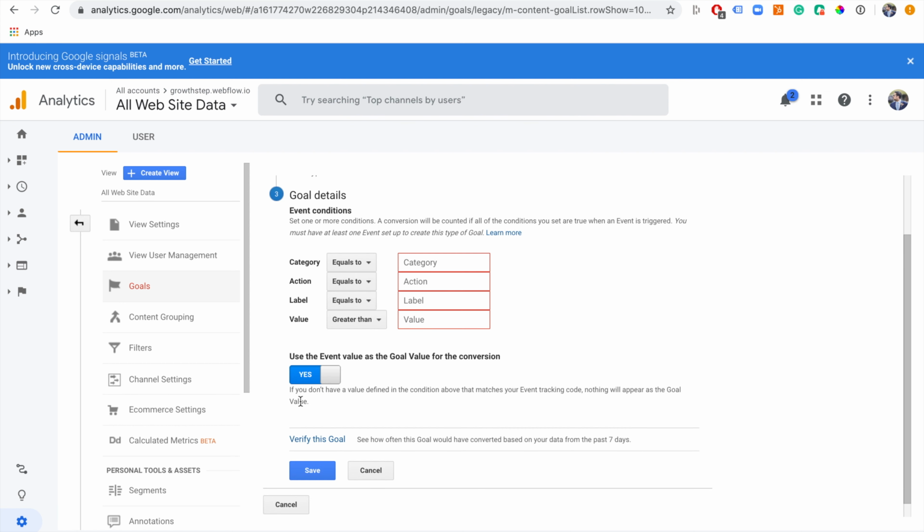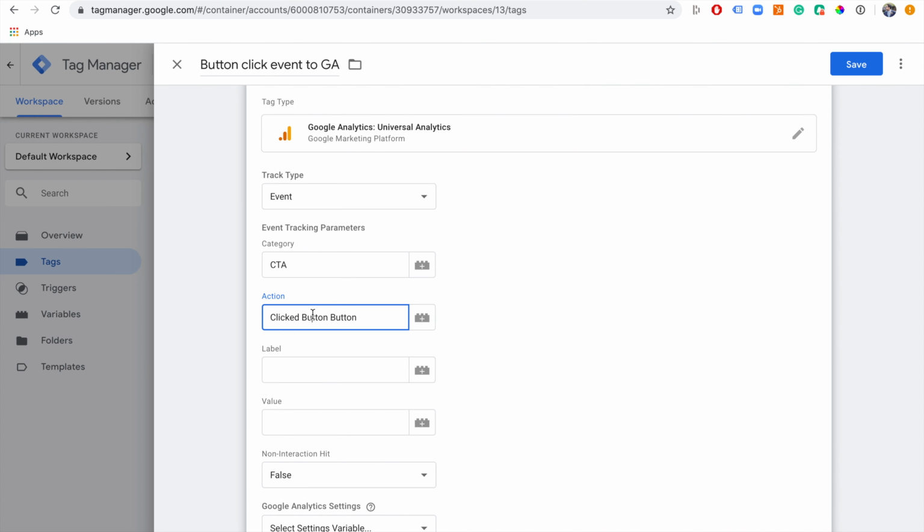what to look for. So once we save the Google Tag Manager tag and it starts to fire when we click that button, what are we looking for in listening to capture? So the category we said was CTA, and if we go back, the action we said is click button.